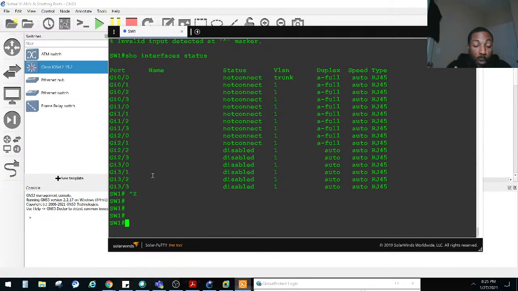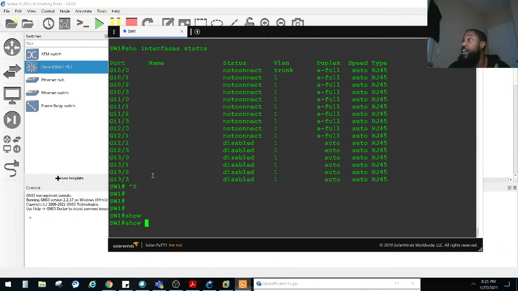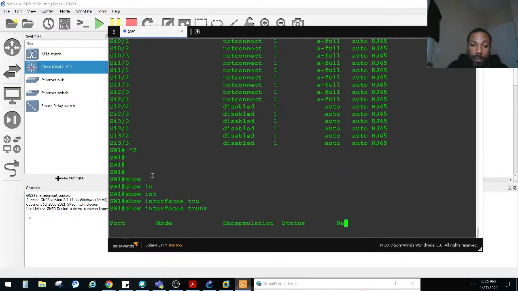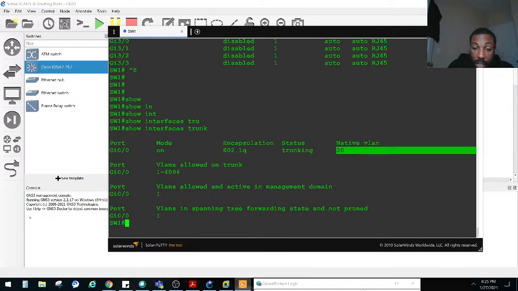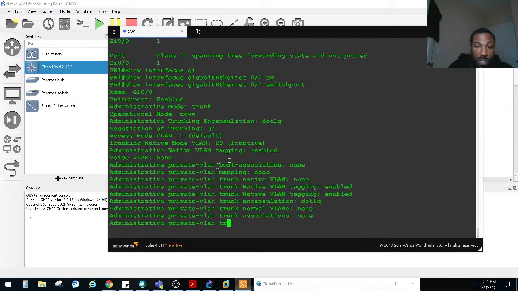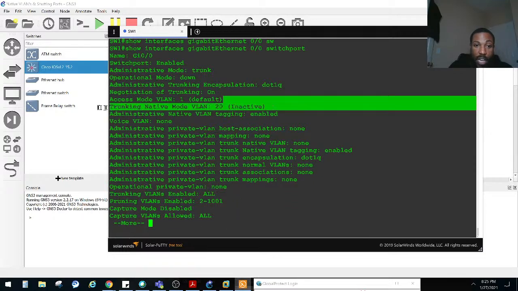But anyways, we shut those ports down. And for anybody that walked in late, another way we can verify that we've changed the native VLAN was show interfaces trunk, right? We changed the native VLAN to VLAN 20 like they asked us. We changed the encapsulation to 802.1q. I think that's what it was, but no, it was set to negotiate. And another way we can verify that was with show interface Gi0/0 and then add the switchport keyword towards the end, and you'll see there's another way to verify the native VLAN.